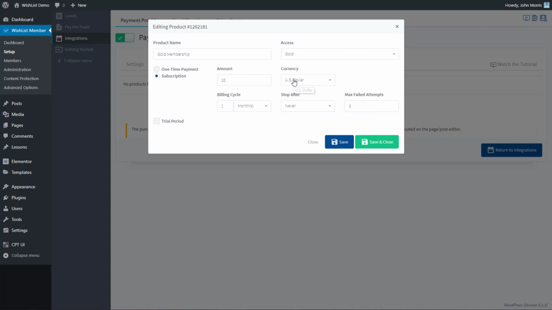We have amount and currency again. Then we have the billing cycle. Do you want to charge them once a month, once a day, once a week, once a year? You could do it every 2 months, every 4 days, however you want to set that up. Then there's when you want to stop. If you're doing a fixed membership, you could do it after, say, 6 months, so that would be 6 cycles, or you could do it after 6 years or 6 weeks or 6 days, however you want to do that.